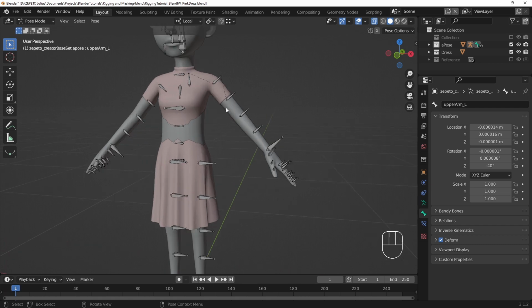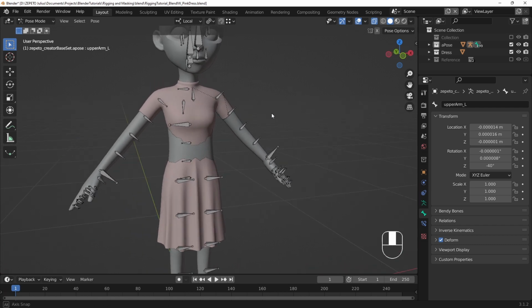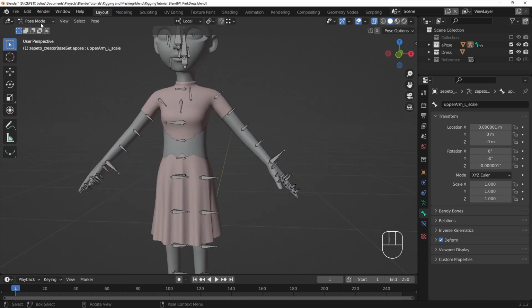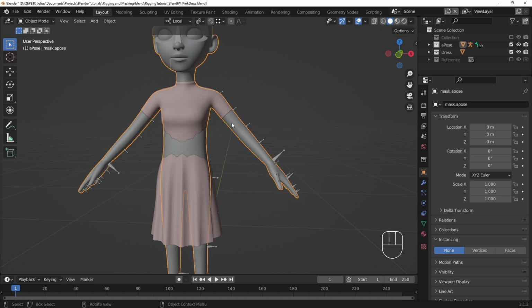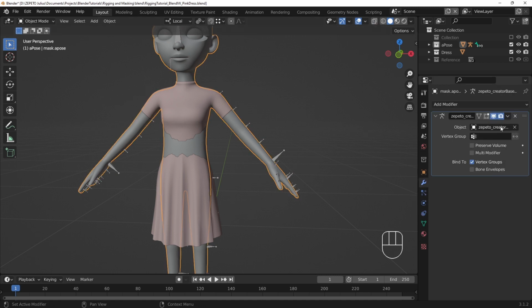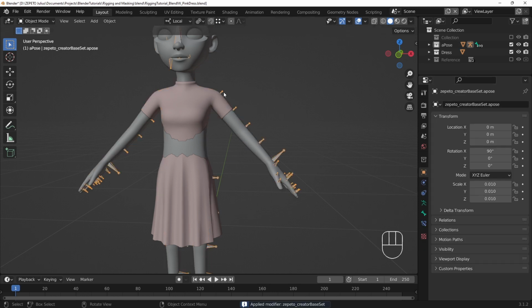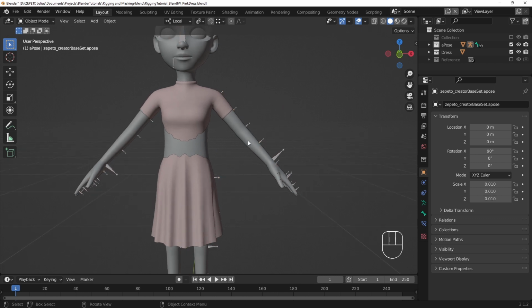To make sure the mask's weight bindings follow the new pose, we need to apply the armature modifier to the mask object. Switching back to object mode, select the mask object. Find the Modifiers tab in the Properties panel. Under the Armature modifier, click the drop-down menu and select Apply, or use Ctrl-A while your mouse is over the modifier to apply it to the mesh. The mesh is now set in our posed position.